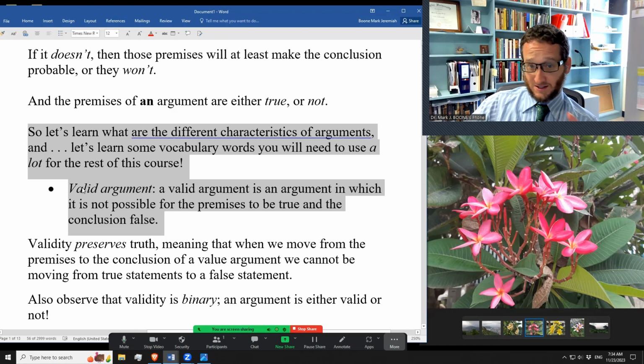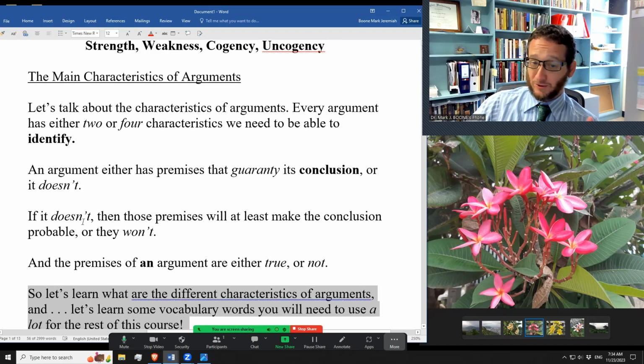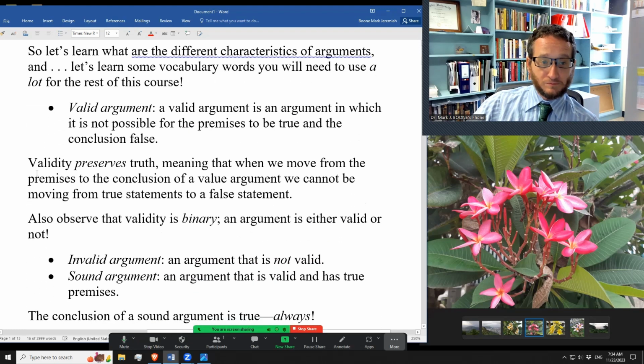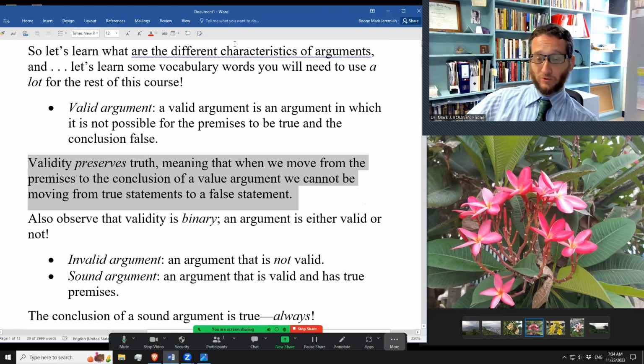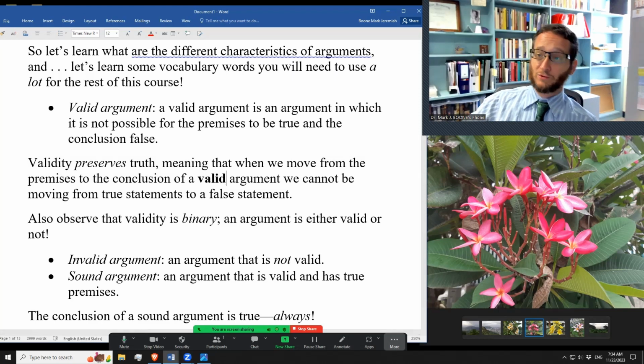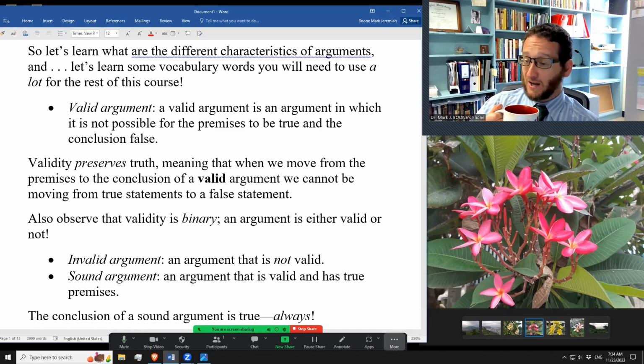An invalid argument is not necessarily a bad one, however. An argument is valid if the premises guarantee the conclusion, but invalidity is not necessarily a bad thing. It might still have a good probability from premises to conclusion. Validity preserves truth. That means that when we move from the premises to the conclusion of a valid argument, we cannot be moving from true statements to a false statement. You can't go from true statements to a false statement when you go from premises to conclusion in a valid argument. And if you can, then the argument's not valid. Validity is binary. An argument either has it or does not.